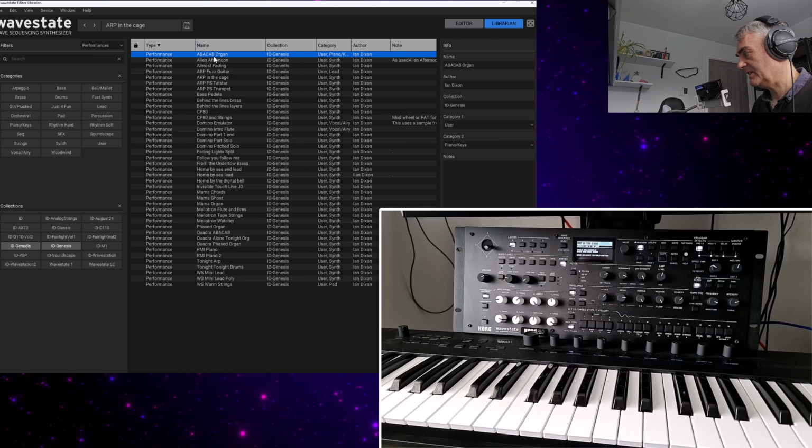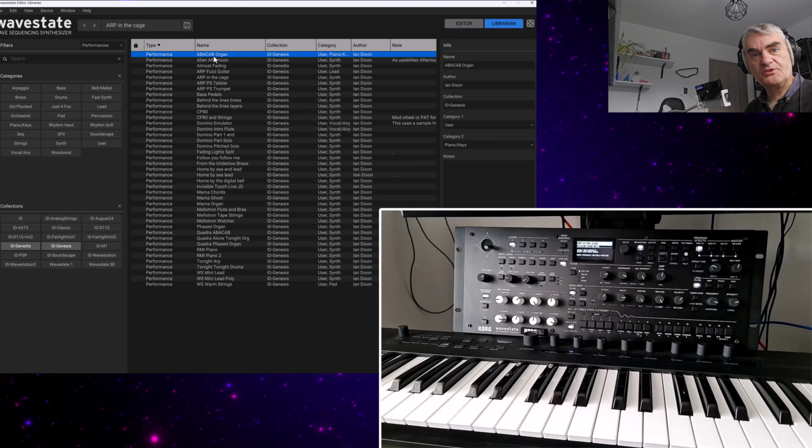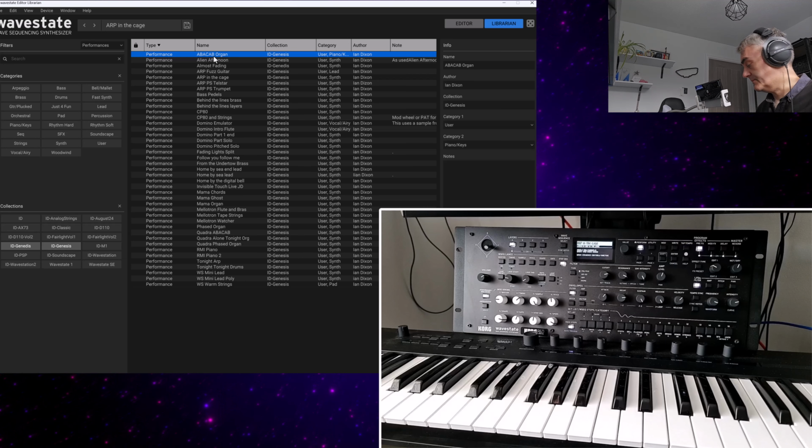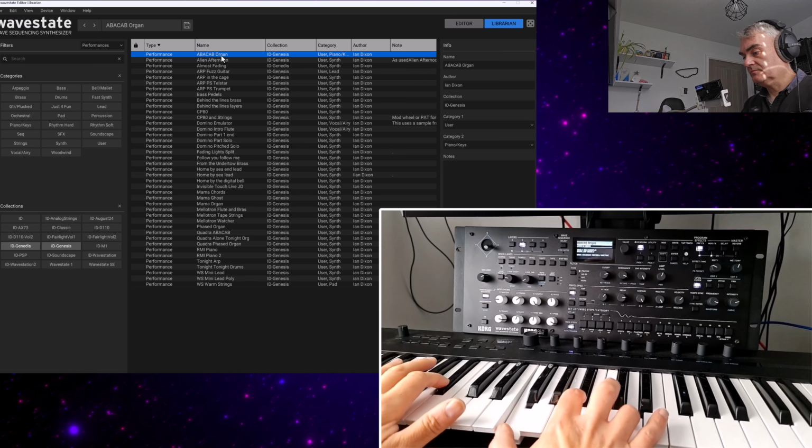There's no user samples in this. These are all built into the Wavestate, so you can just download the performances and programs and you don't have to install any samples. So we've got ABACAB Organ.